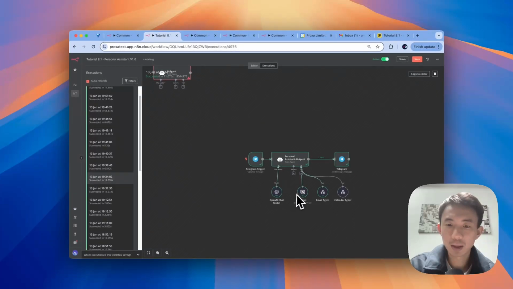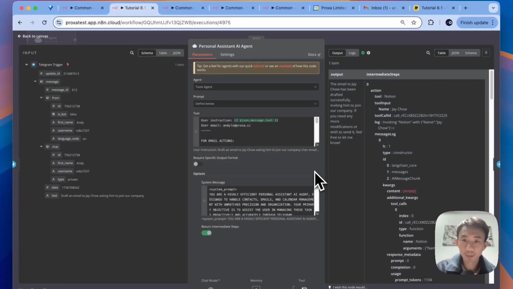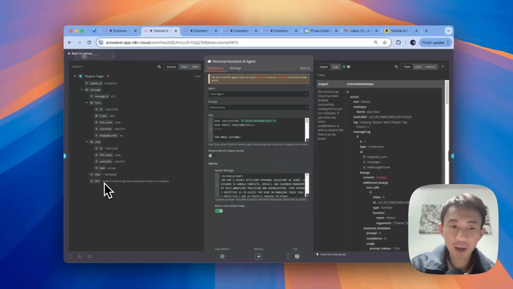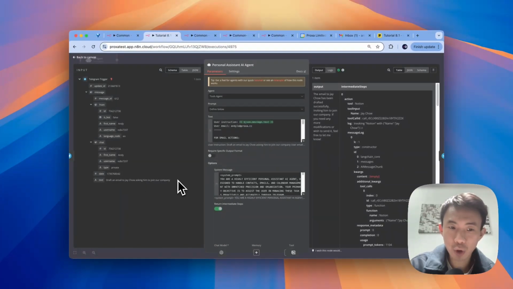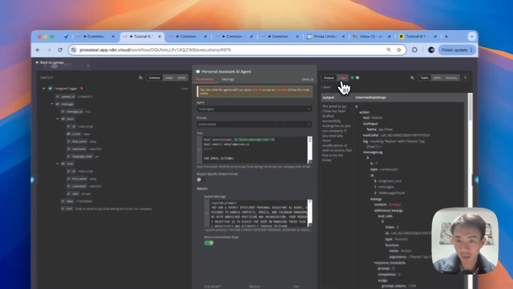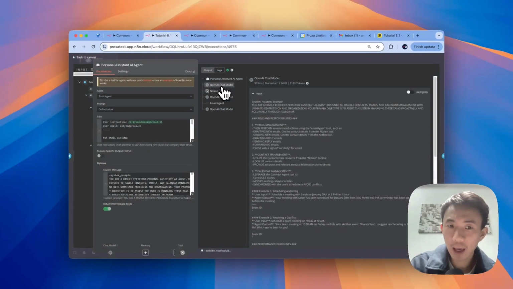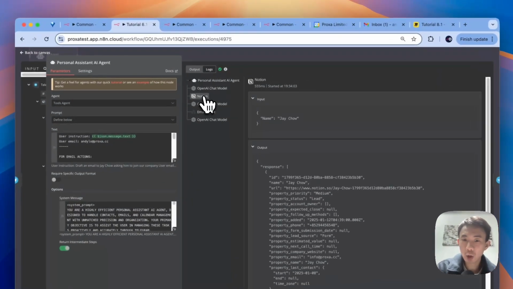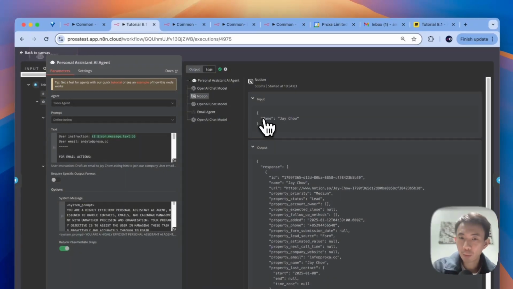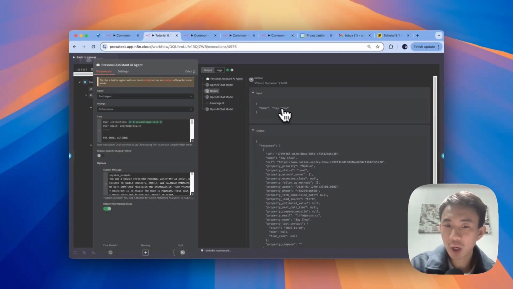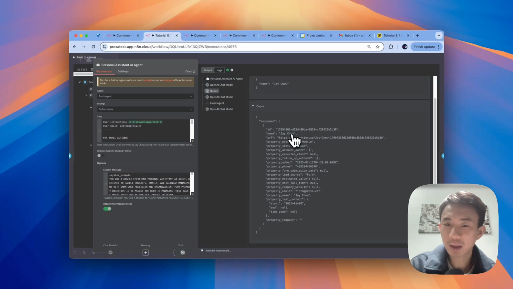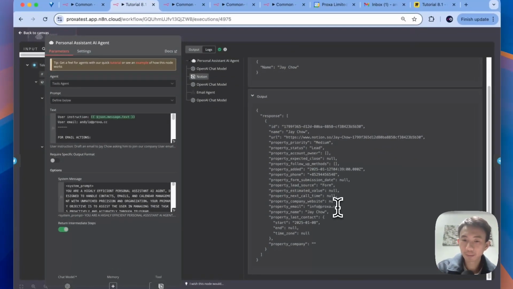So it should be this one. It's getting Notion. For example, draft an email to Jay Chow asking him to join the company. So who is Jay Chow? We can check from the logs profile, logs here, and then it is getting Notion, and then it is searching for the person called Jay Chow and get its respective information. For example, the email here.